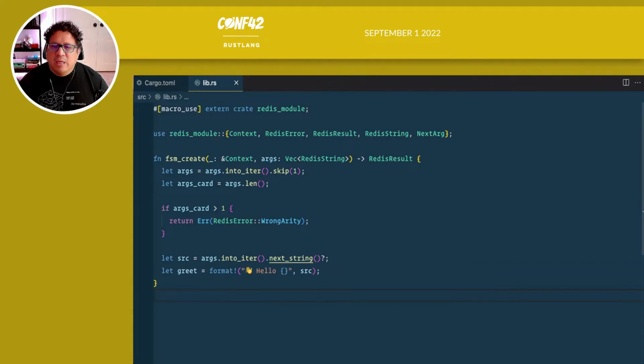Next, I'm going to take that source and I'm going to format it in a string with the format macro. And I'm going to call that greet. So this is going to be our hello world example. We're going to do this in the skeleton of this function so we can see how things work, and then we'll get into the more meaty stuff. All right, so now I'm going to create a response, and my response is going to be a vector from that greet string. And then we're going to wrap that whole thing into an OK.